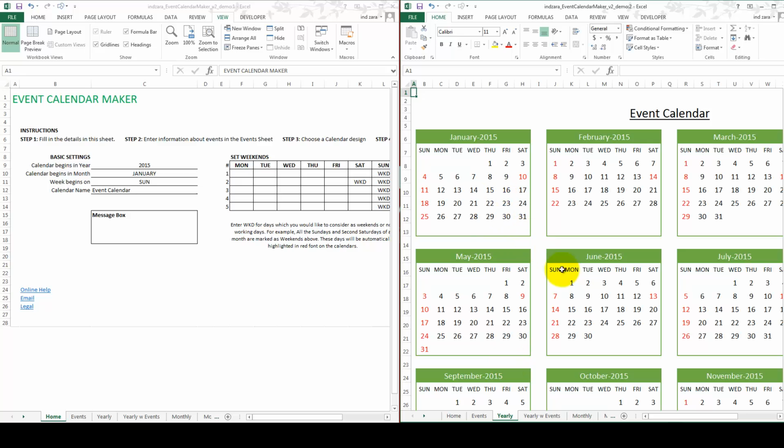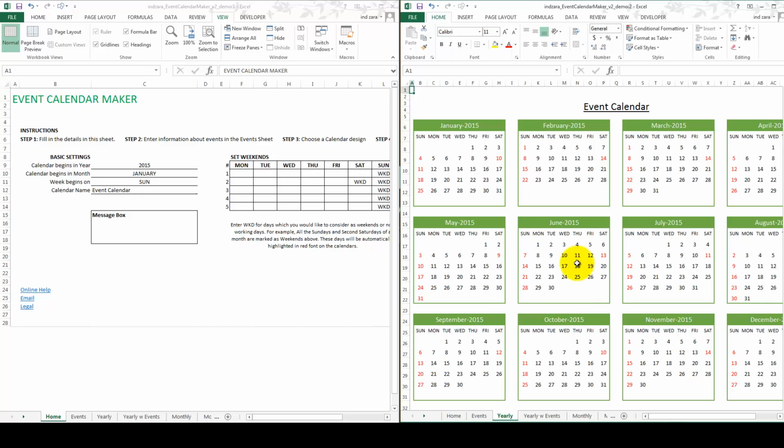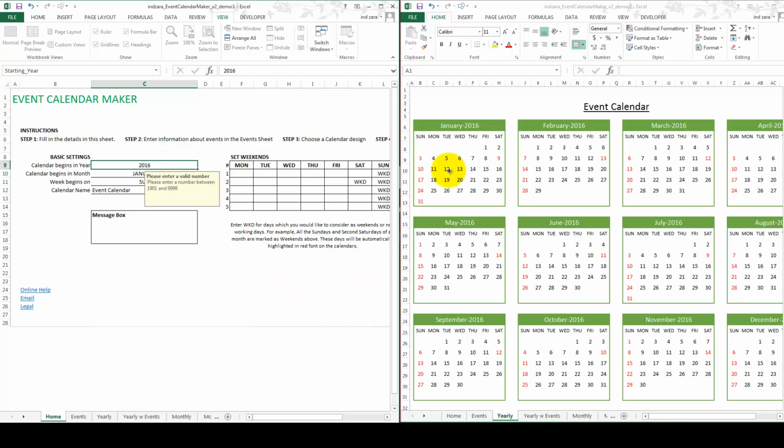So I'm going to use the yearly view for now. The yearly view has the 12 months, and right now it only shows the 2015 calendar because that's what we have in the settings. If I change this to 2016 and hit enter, as you can see here, the calendar is updated. So I'm going to go back to 2015 and it updates instantly.